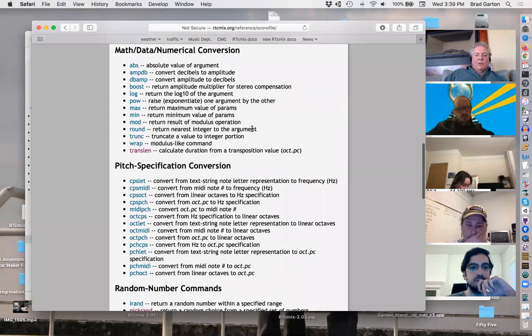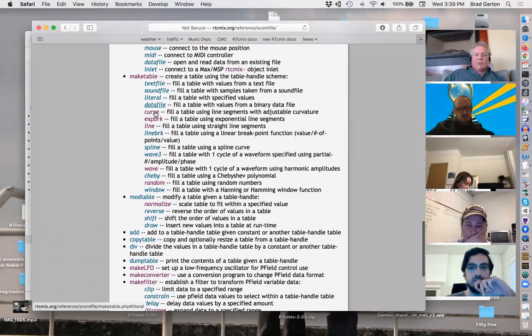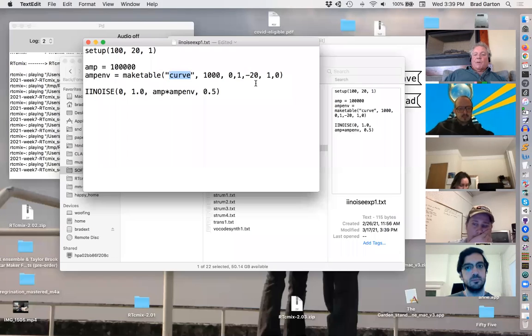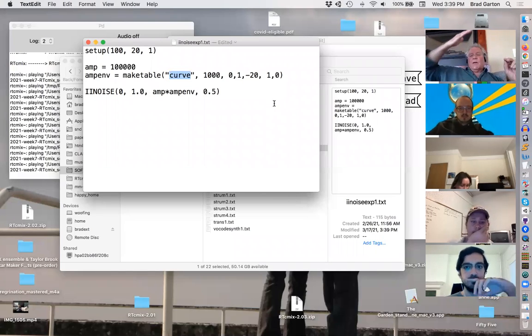When you go down to the good old handy make table where it says curve, it says fill a table with line or curve segments defined by arguments. And this curvature controls the curve. Well, I wanted a very percussive sound, and one of the hallmarks of percussive sounds is an exponential decay, not a linear decay like you get with line.